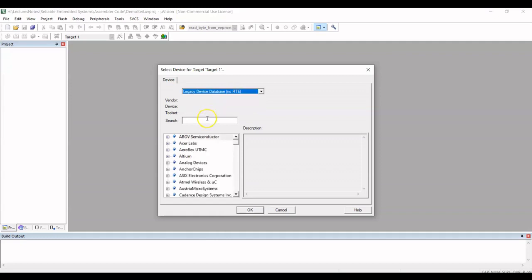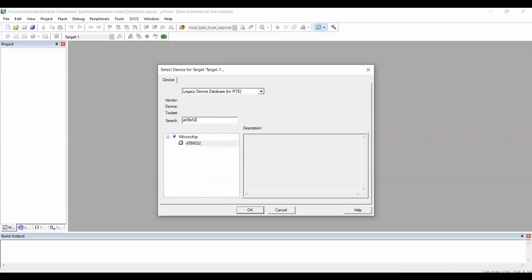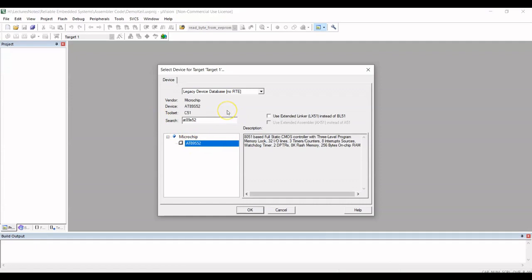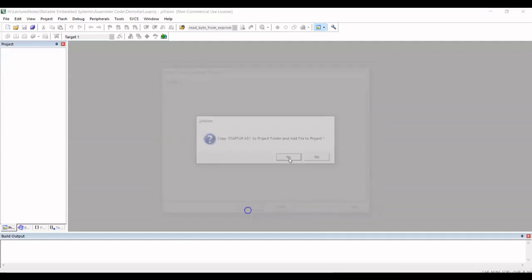Click on that, and in the search box, we're going to key in AT89S52. Now, this is an Atmel chip, but it's now been bought over by Microchip, and hence the AT89S52 is under Microchip in the Keil Microvision. So select that, click on OK, and this other message pops up.